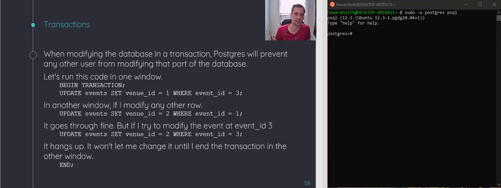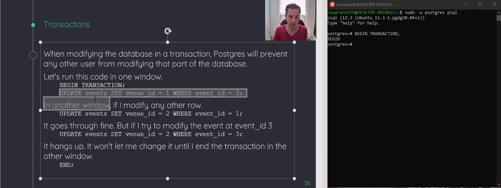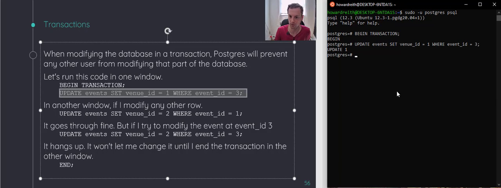So one of the nice things about transactions is that when you are modifying something in your database, the thing you are modifying is locked. Nobody else can modify the thing that you are working on. And I am going to demonstrate that for you right now. So let's say I am going to begin transaction. And I am going to update one of our events so that it is now occurring at courtside as opposed to wherever it was occurring before. So I am now updating it.